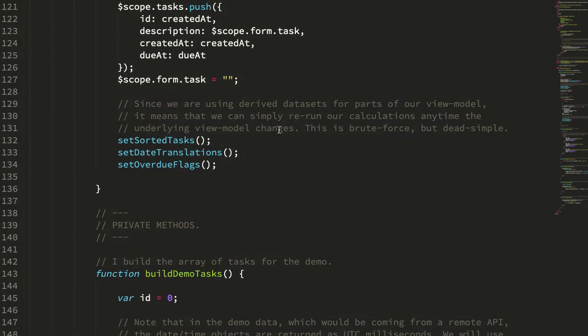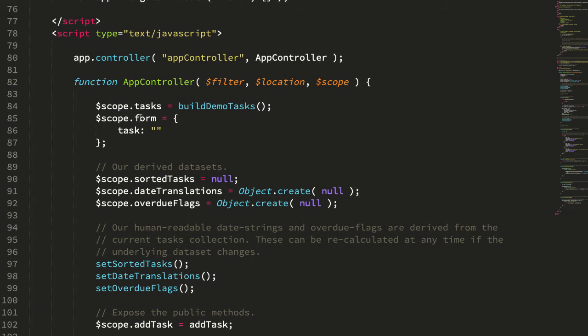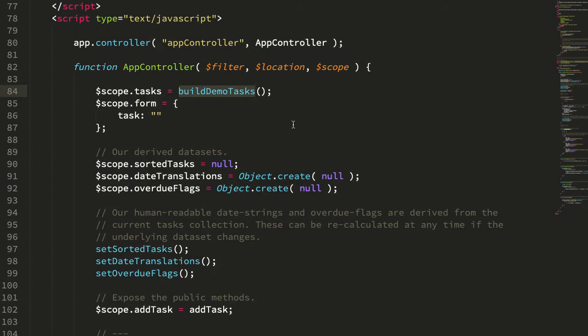So if we jump up to the top of our controller here, what we'll see is that I have a tasks view model, and this build demo task was the function we were just looking at. And then I have some derived data sets. I have a sorted tasks, a date translations, and an overdue flags. The sorted tasks is just a wrapper around this array to allow us to sort it using mutation and leaving the underlying tasks intact. And then the date translations and overdue flags are our JavaScript objects that are going to act as indices for our derived data.